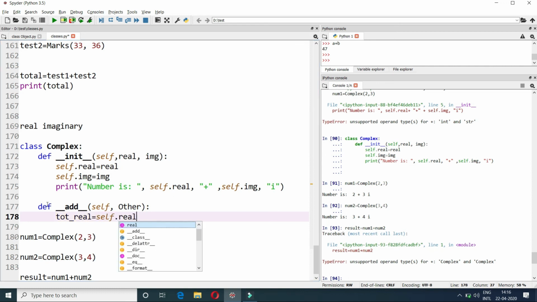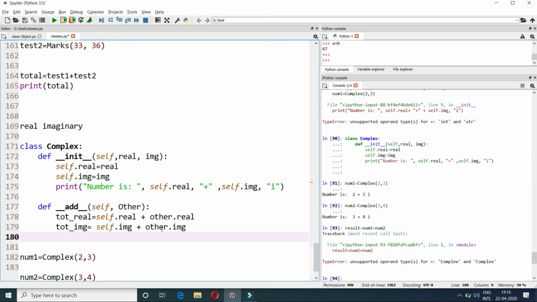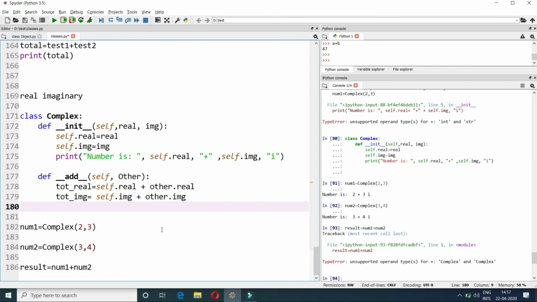Then I'll find the total for real. tot_real is equal to self.real plus other.real. The real parts of both numbers are added in tot_real. Similarly, I'll find the total of the imaginary part, that is tot_img, again adding self.img plus other.img. I hope you're clear with what I'm passing in self and what I'm passing in other.